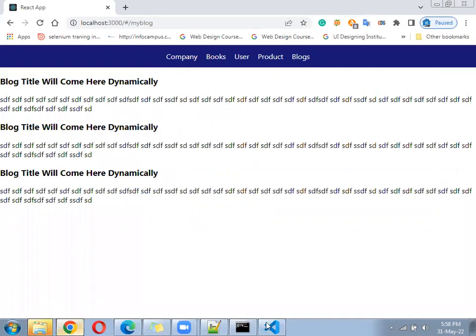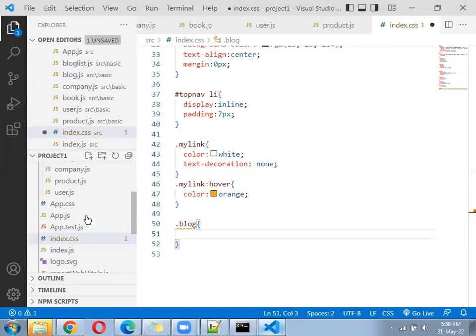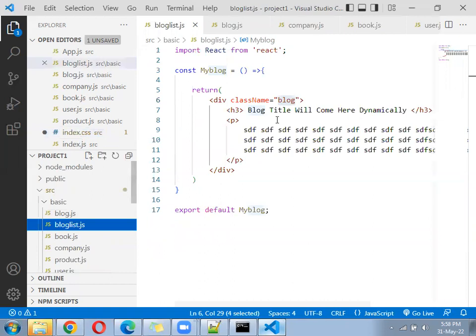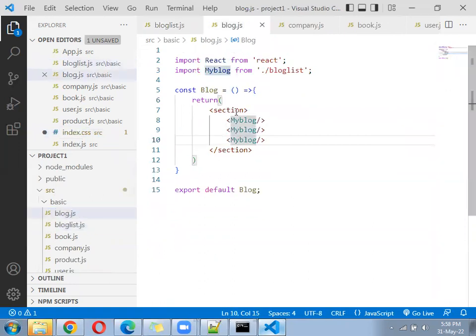Okay, so first we will write the CSS for blog. There is no problem at all. You can look into this file, the blog list file. The blog list file has a class. Class name is called my blog. And if you go to the blog page, all the blogs we are calling under the section. So for the section we can write one ID, blog container. Inside the blog container, all the blogs are coming.